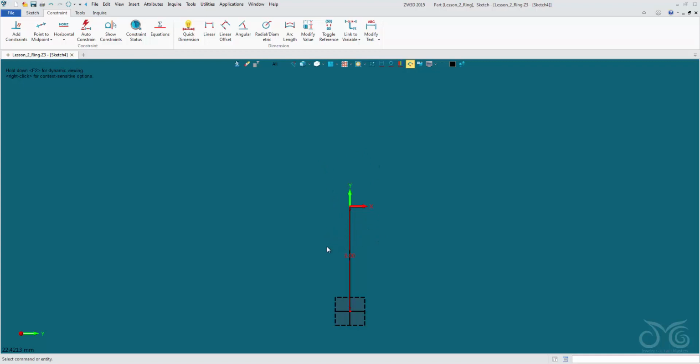Okay, so we're in our 2D sketching environment, and you see that when I hover my cursor over this previously created sketch, it's hidden a bit by the dimension, it will not highlight, it will not be selectable. We can hide it by using the show target command.